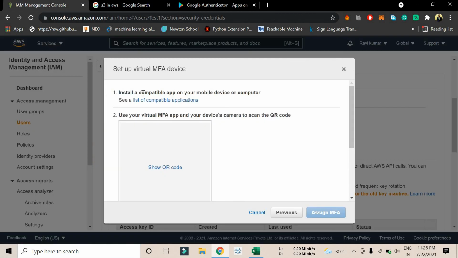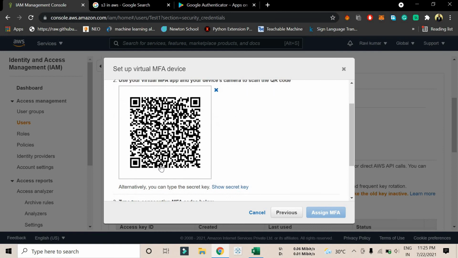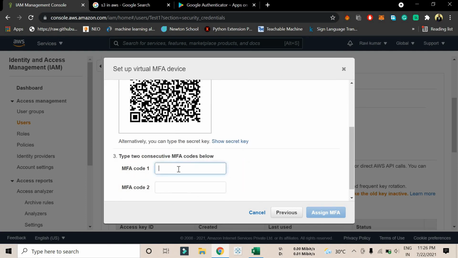I will go and directly click show QR code, and as it shows your QR code, just go to that particular app and scan this. You have a plus option there at the bottom. If you scan this, you will get a particular code for test1. So yeah, MFA code 1 and MFA code 2.